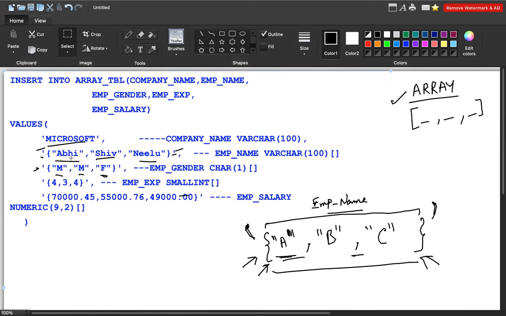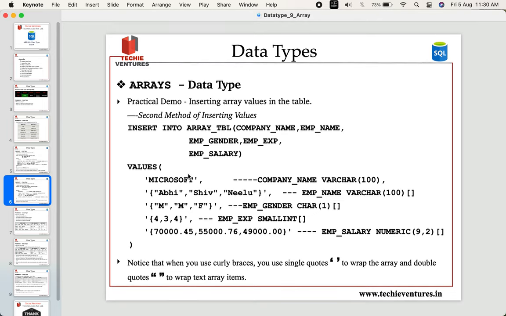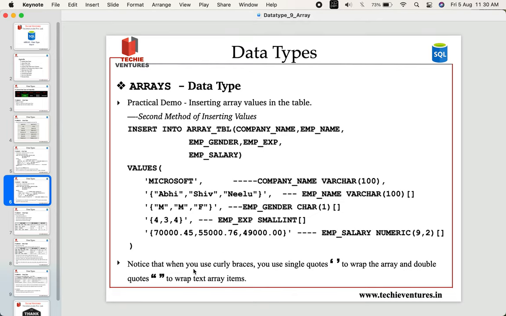Now let us look at it, right? Let me clear this for us. So we have already discussed the first method of insertion, which says that we have used array keyword. Array is nothing but a constructor, which is used to construct array of values. This is to tell SQL that we are inserting multiple values with one-to-many relationship. Second method of insertion, we have also discussed. Notice that when you use curly braces, you use single quotes to wrap the array and the double quotes to wrap the text of array items.